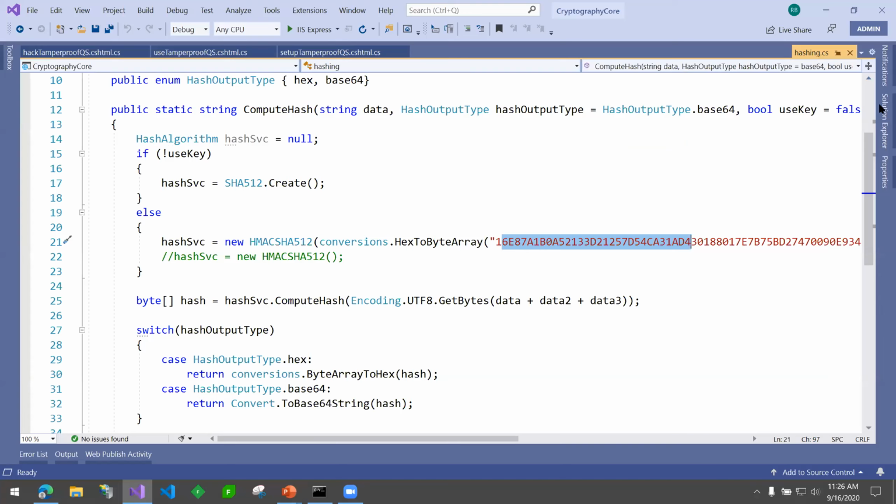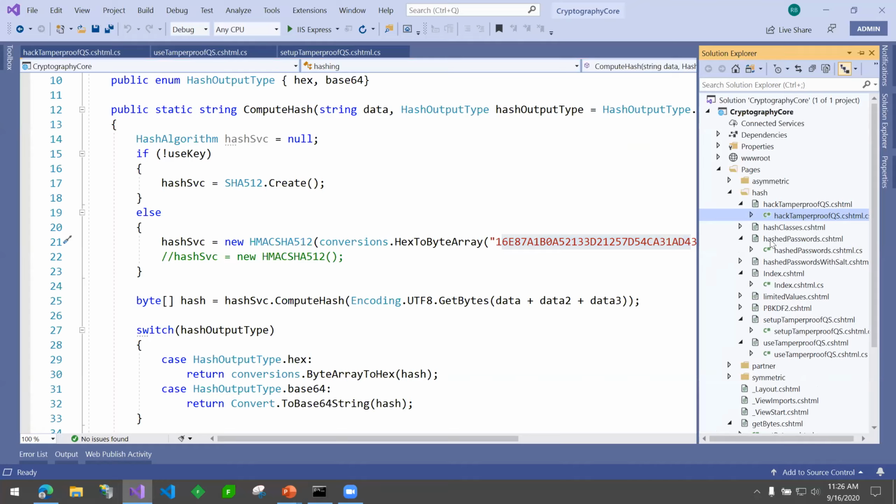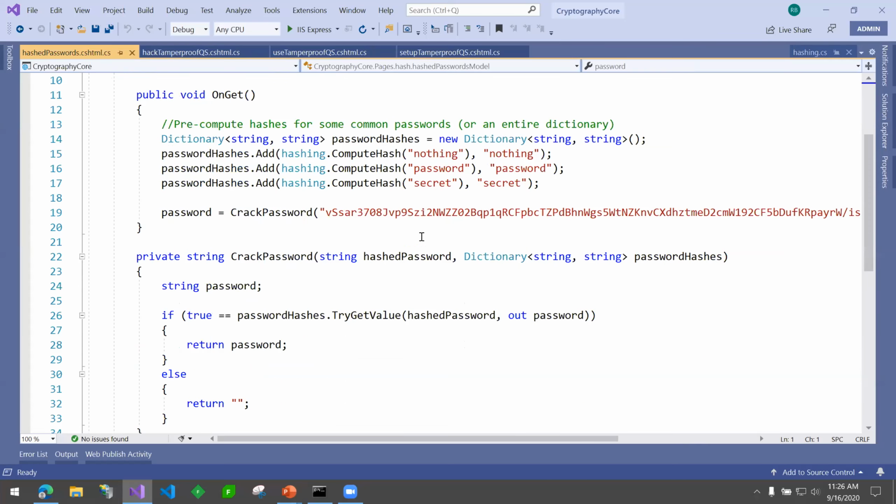So I'll show you what that looks like in code. The simple hash passwords example was just, here's the password I found from that. This is the hash value I pulled out of that file. This is a very simple example.